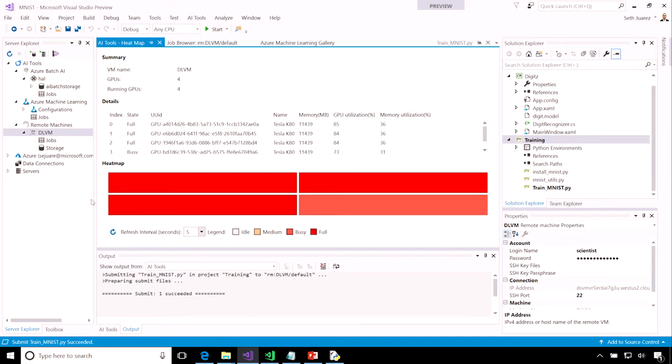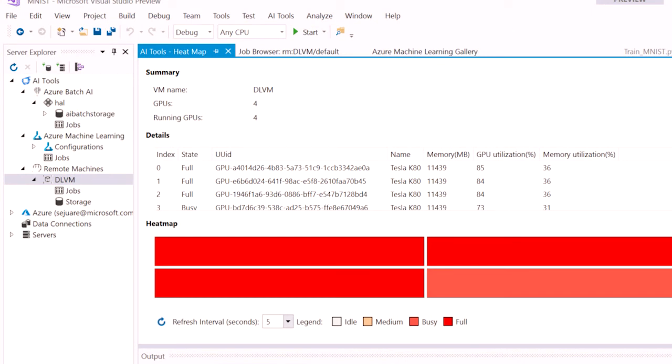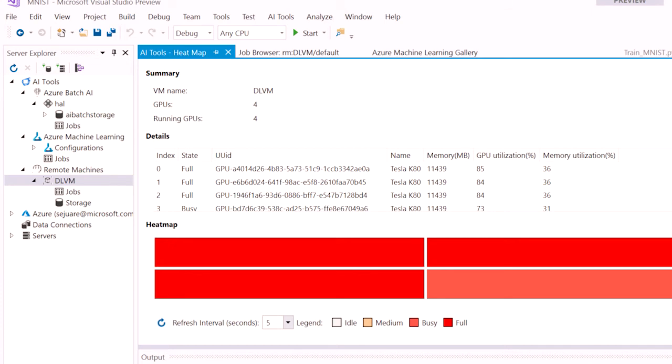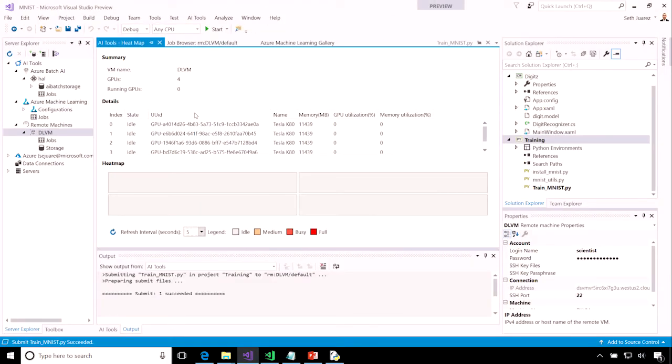And I'll point out that if you don't want to leave your GPU VM running all the time, we've integrated with Azure Batch AI, so you can submit your job to the cloud and it will only use GPU VMs when your job is actually running, because it automatically spins up and spins down your machines.